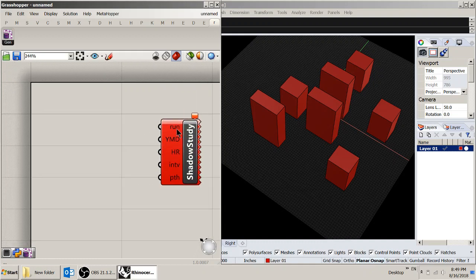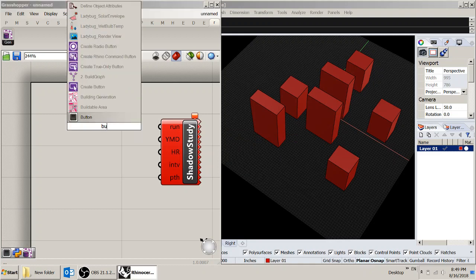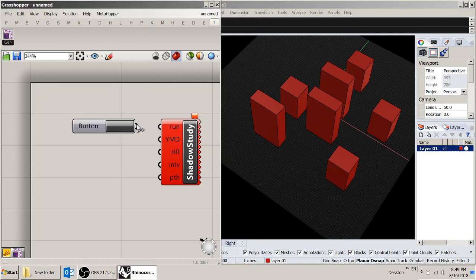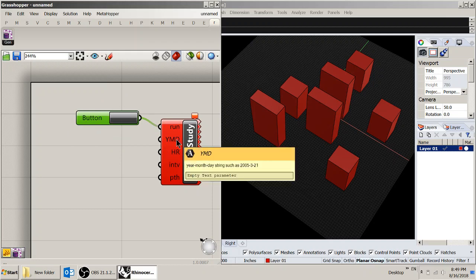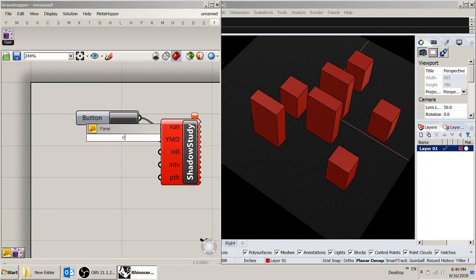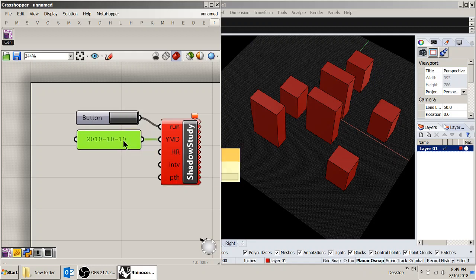So let's look at the inputs. The first one, run, is a Boolean value. We can use a button. YMD, meaning year, month, day, should be input as a string or a text. So if I put 2010, 10, 10 into YMD, the component will parse it so it knows that is the year 2010, October the 10th.